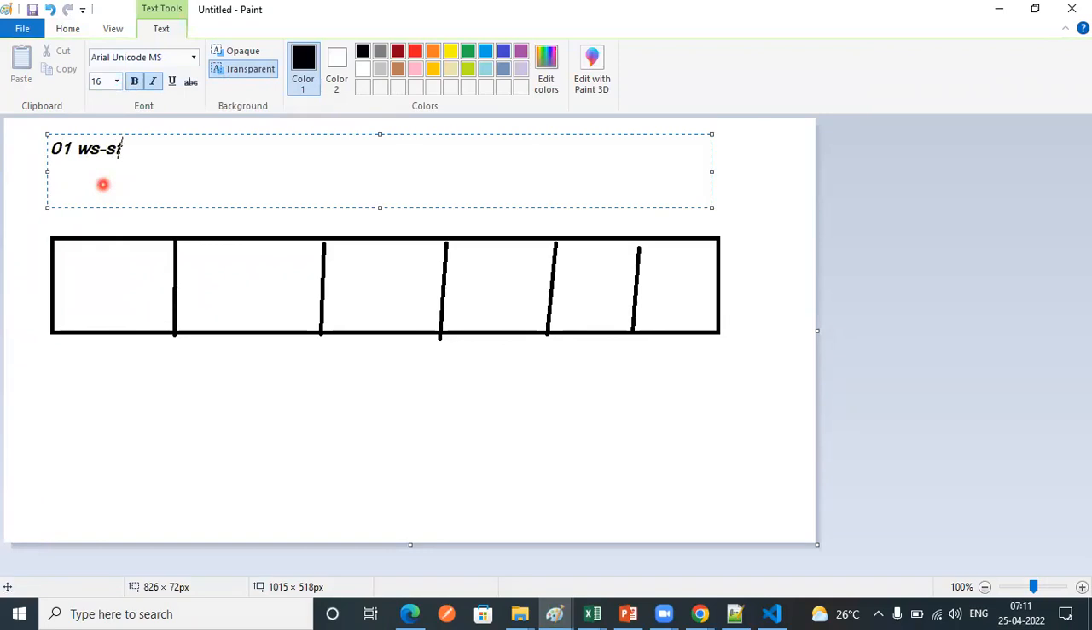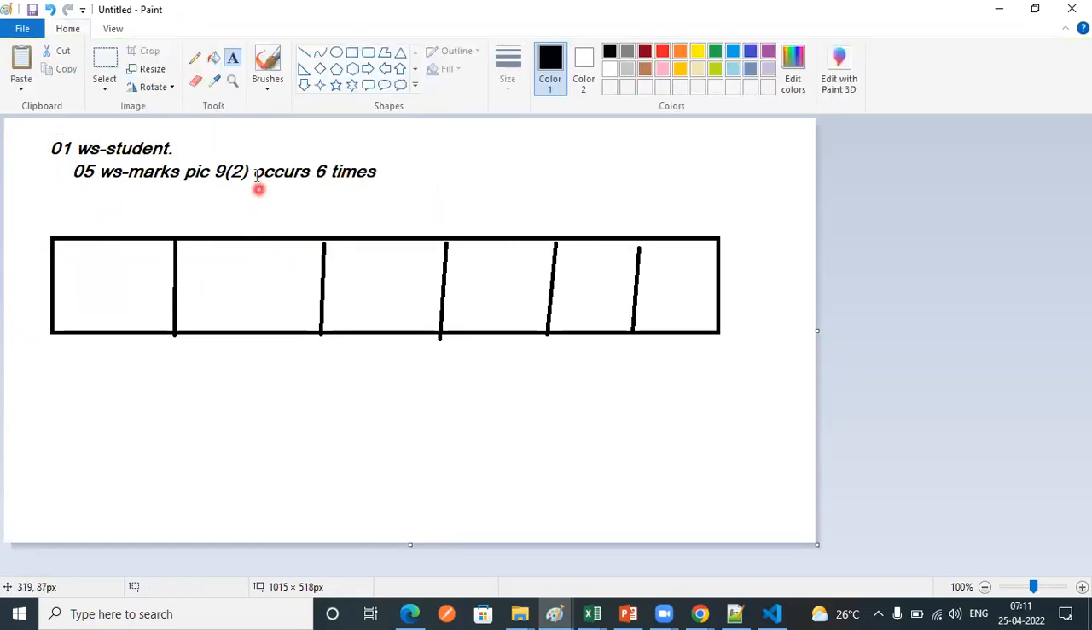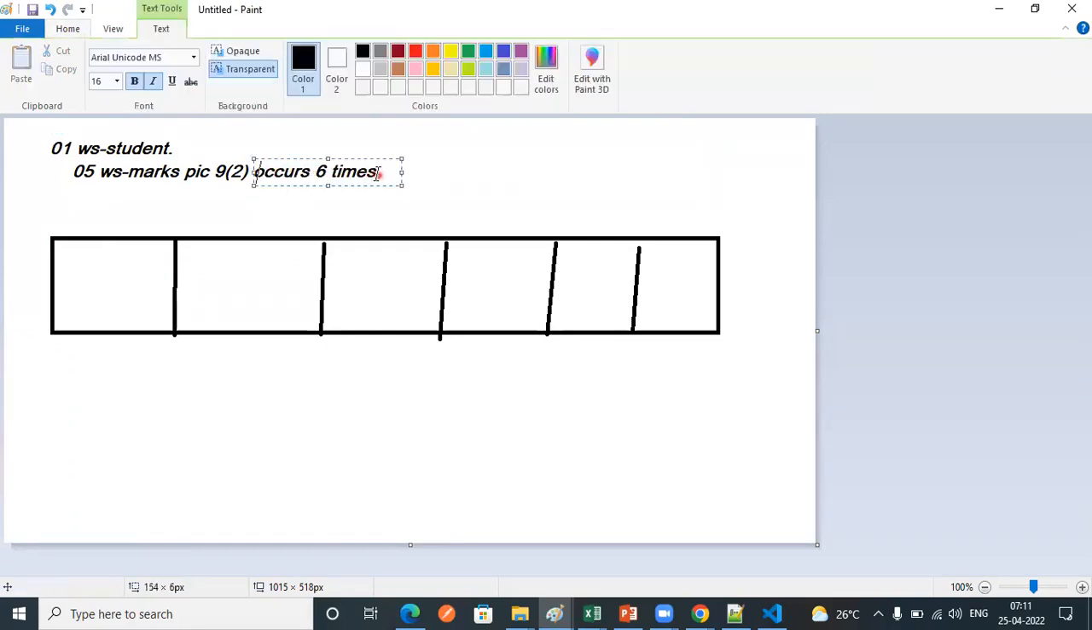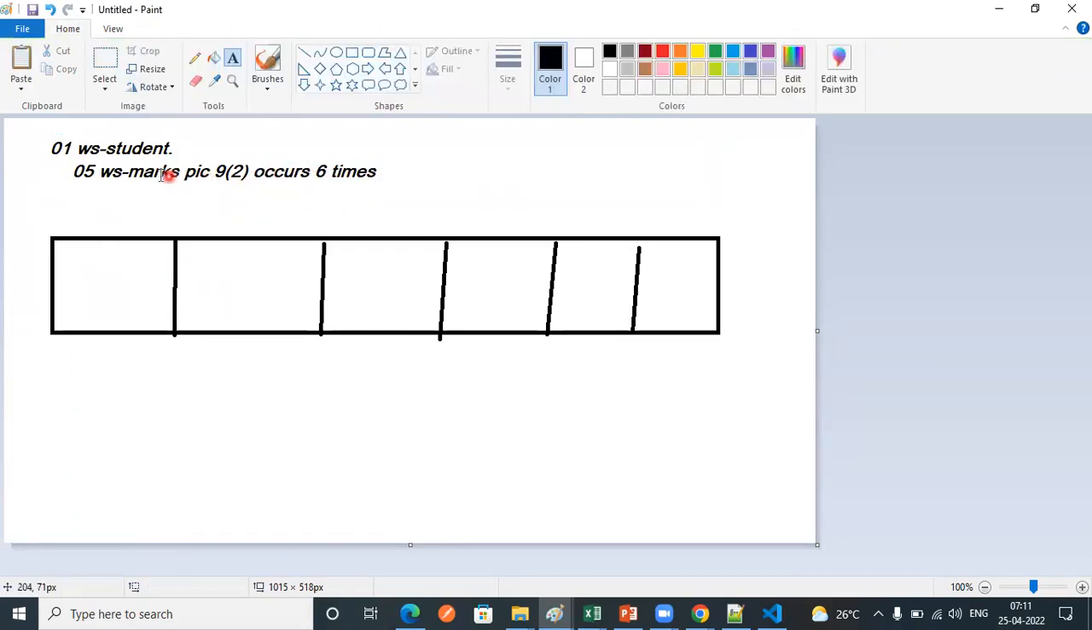01 WS-STUDENT, 05 WS-MARKS PIC 9(2) OCCURS 6 TIMES. Just observe here, occurs 6 times. What will it do? The same variable will store 6 values.